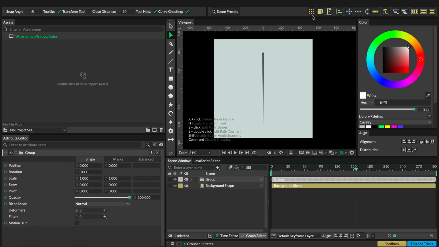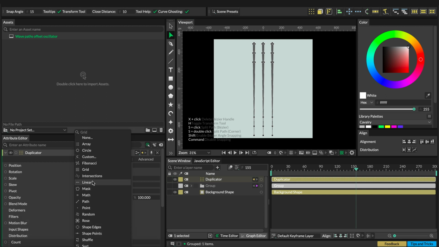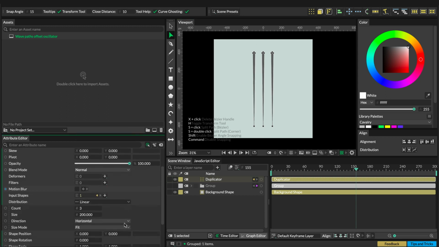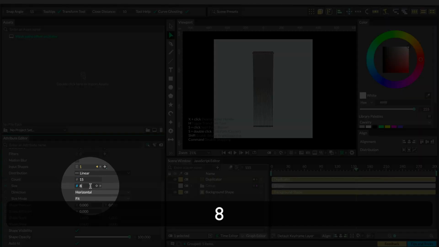Let's group this object and put it in a duplicator. Distribution set to linear. Increase the count to 15 and size to 800.